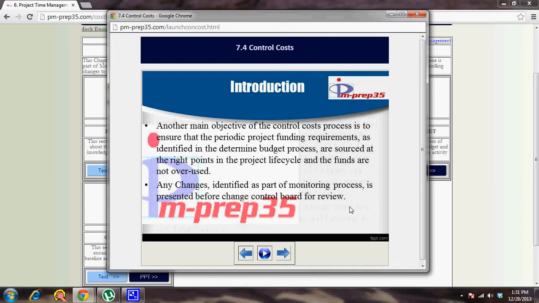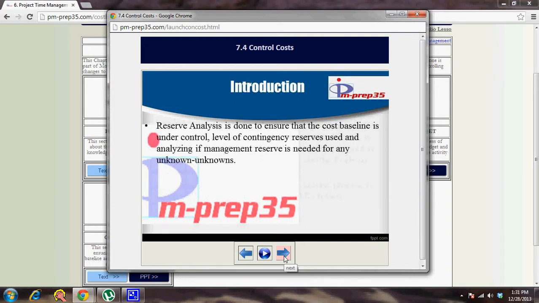Any changes identified as part of the monitoring and controlling process are presented before the change control board for review. This is a common thing across most of the monitoring and controlling processes, wherein changes are identified but not done at once. They are sent to the change control board, and once approved, they result in changes to the documents as well as the end product if necessary.